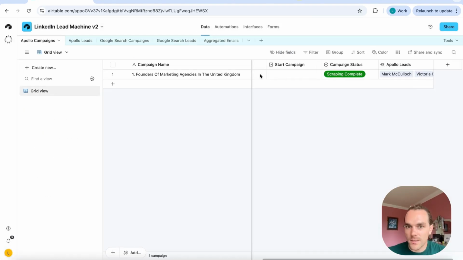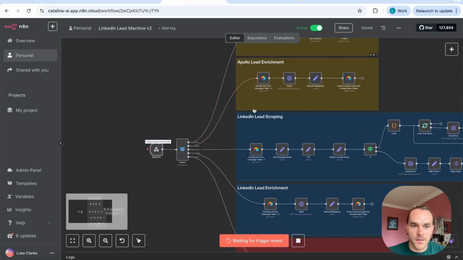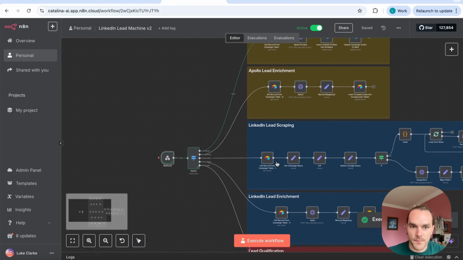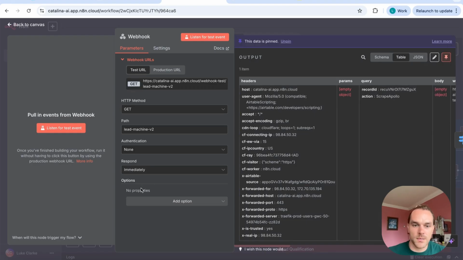Okay, now when I click this, it's going to send data this time to our test webhook URL, and you can see data is now being received in there. I'm just going to stop the automation. What's nice about N8N is you can also pin data like this, which is very helpful for debugging your automation and so on.